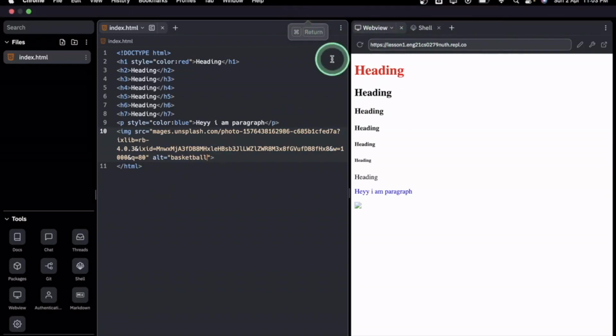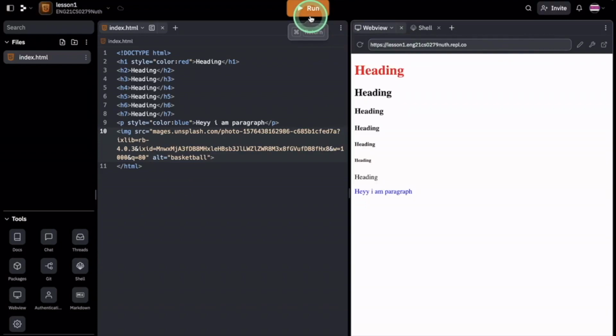Now let's try running this. As you can see, it will be showing basketball. So this is very much helpful when the browser fails to recognize your image or the link is broken, so that the user at least knows that there is an image of a basketball missing over here.